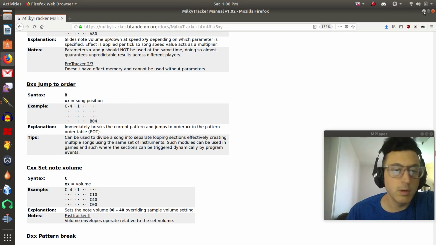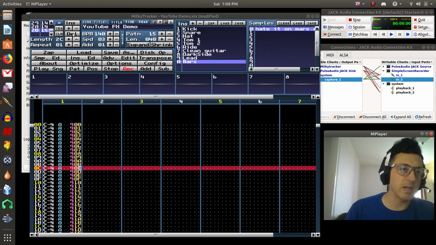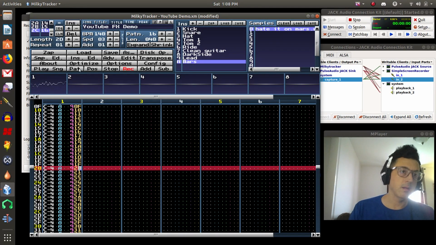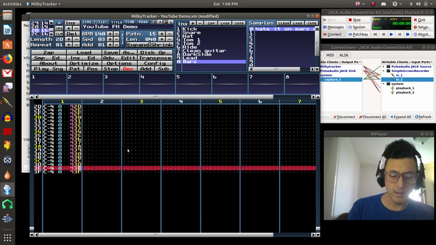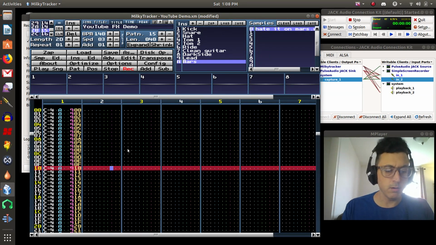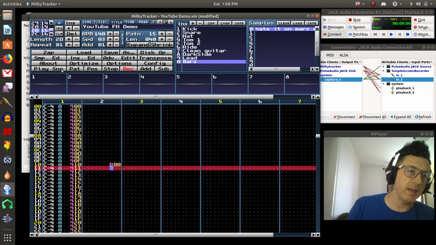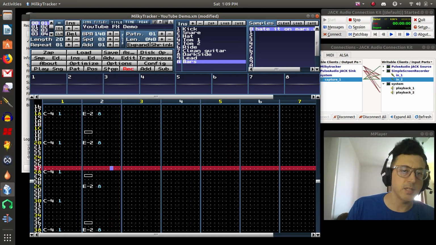So let's go ahead and do this. Let's make a clone. First off, let's clone this pattern. So we have a clone of our vocal effect. If we go up to the original one, let's put that B command right here. Let's play it now. And you'll see that just jumped right to pattern 0.